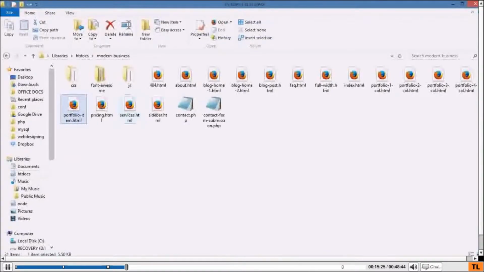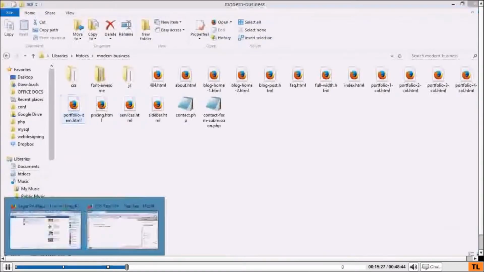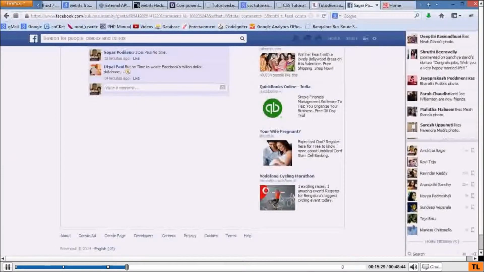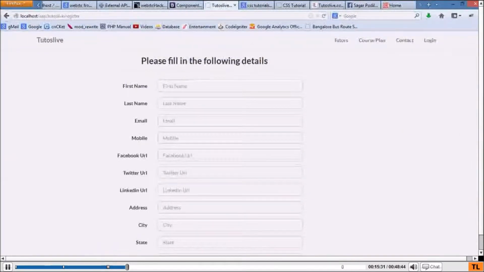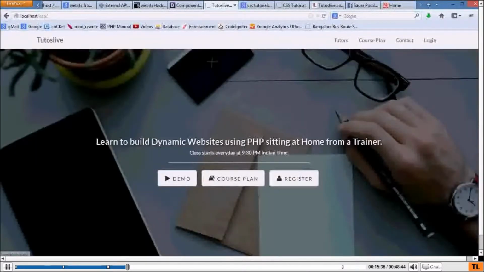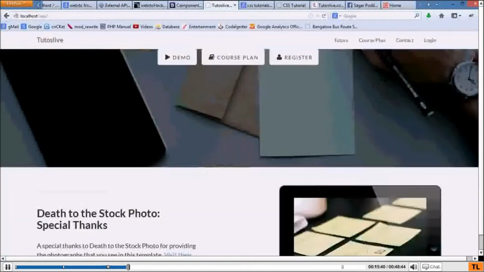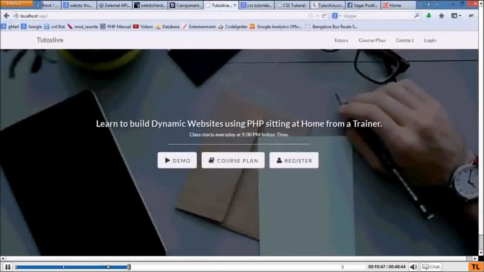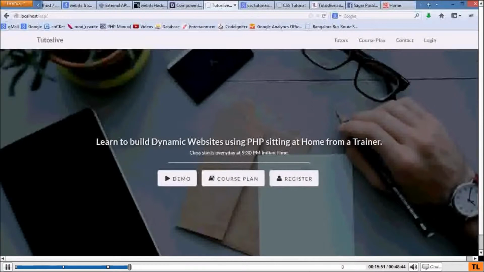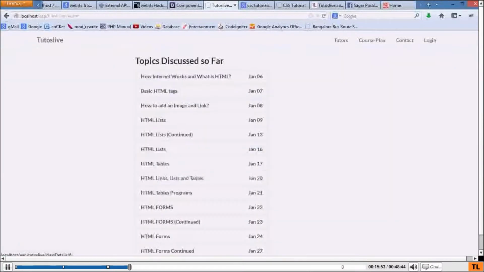Let's open yesterday's example itself, and let me quickly show the upcoming website of Tutoslive. Can you see this? This is what I'm building, the complete look of Tutoslive, and I need some feedback on it, on what needs to be put in so that students' learning becomes easier. So this is the course plan.